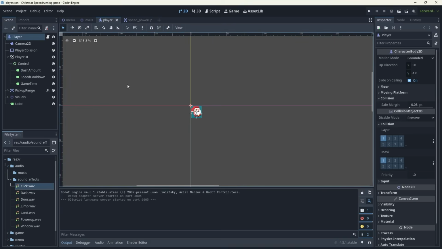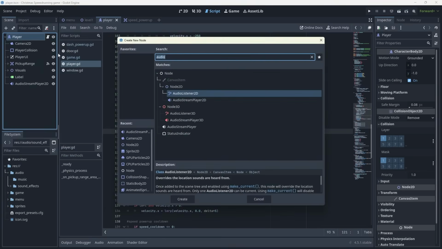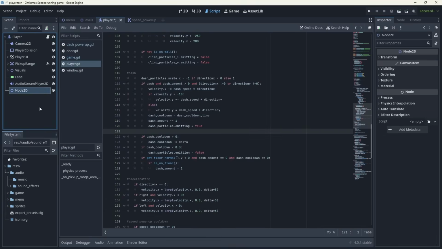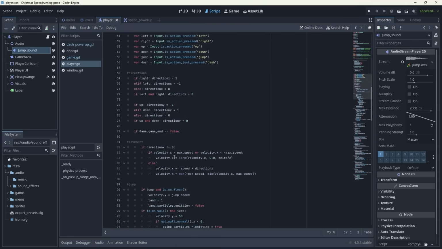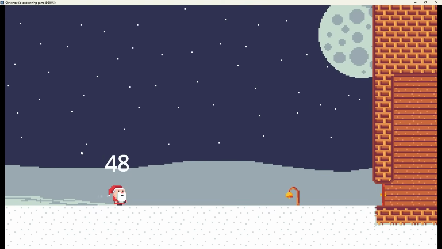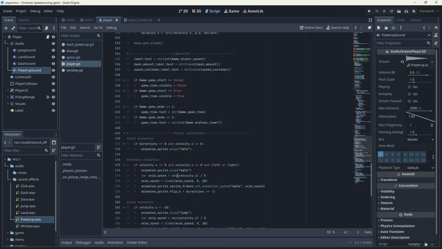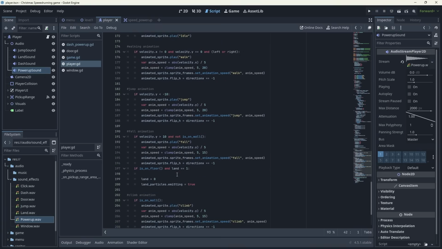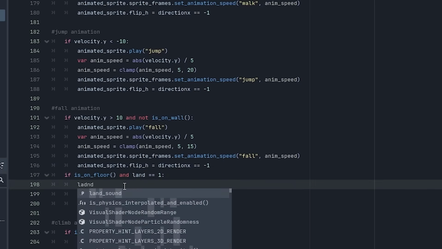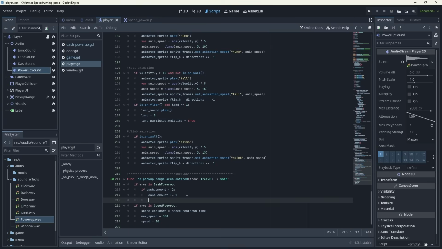Now I need to figure out how this works. Audio stream player 2D. I guess I have to have different ones for each. Sound, then. Jump sound dot play. I guess this should work then. Oh yeah, let me get all these set up and everything. And then in the animations where it says land here, land sound dot play, I can do up sound dot play.